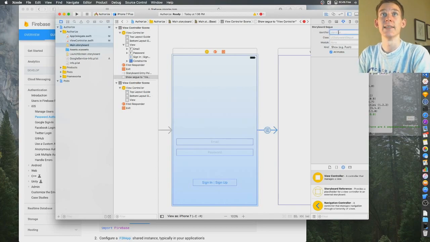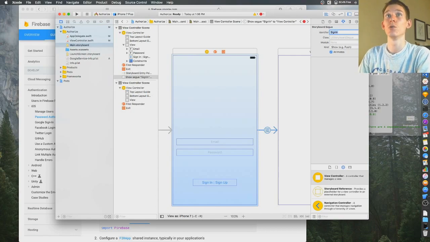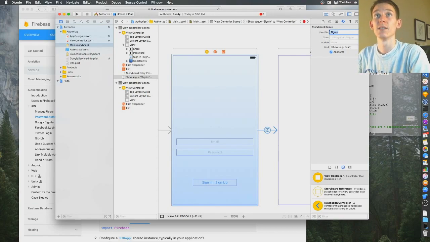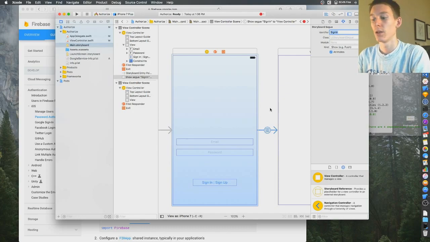Now click on this little line pointing from the sign-in ViewController to our other ViewController, and up at the top there'll be an identifier. It'll say storyboard segue, and it'll have identifier. And in there, put in sign in, and make sure that you understand that this is a unique identifier, and you have to remember this, or at least have it exact for the segue to work properly. So let's copy that.